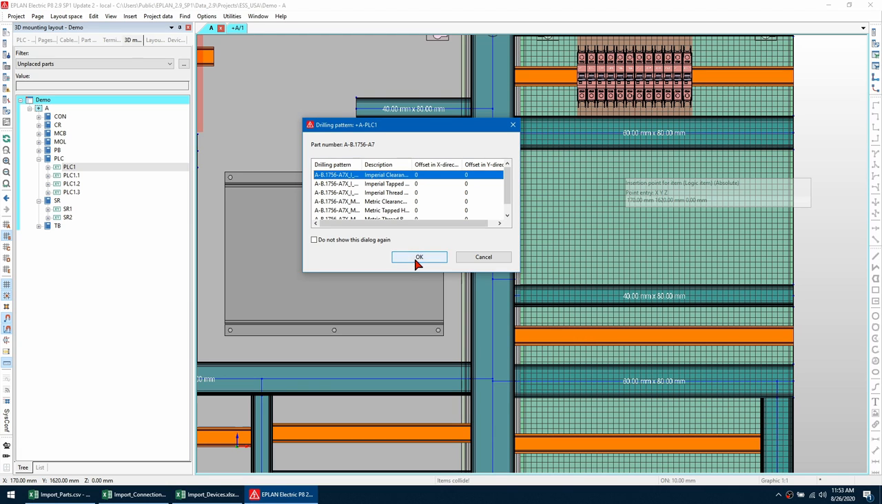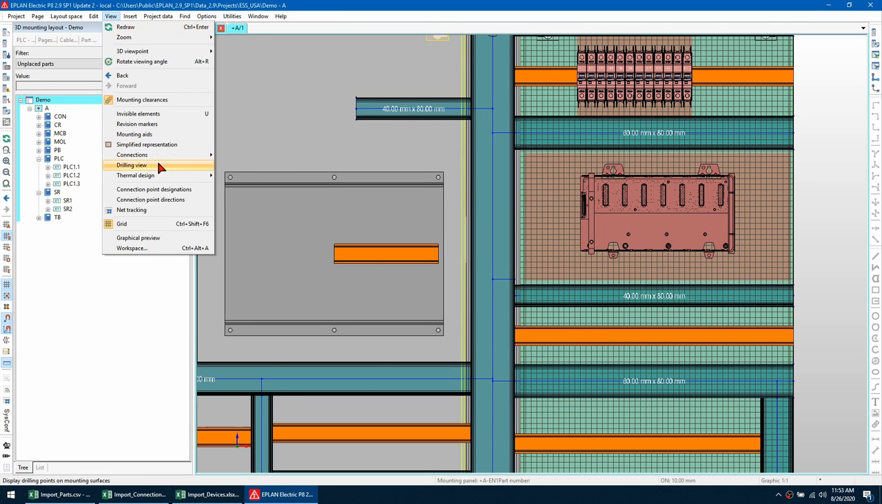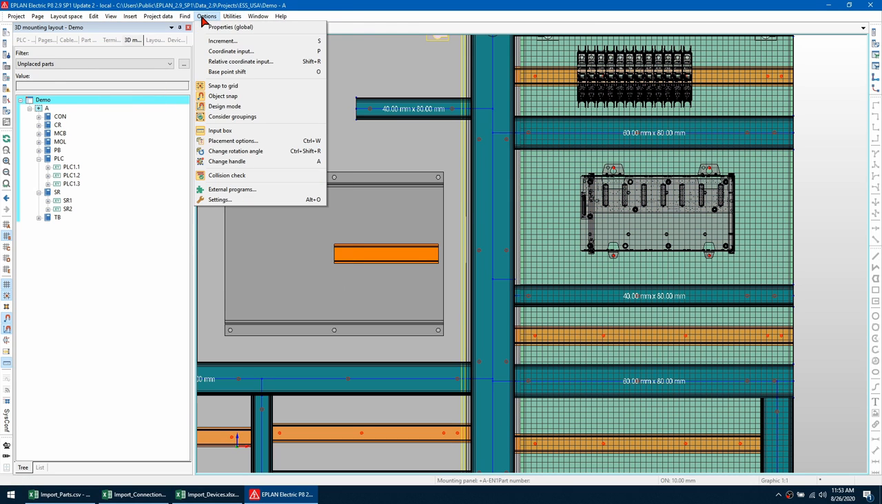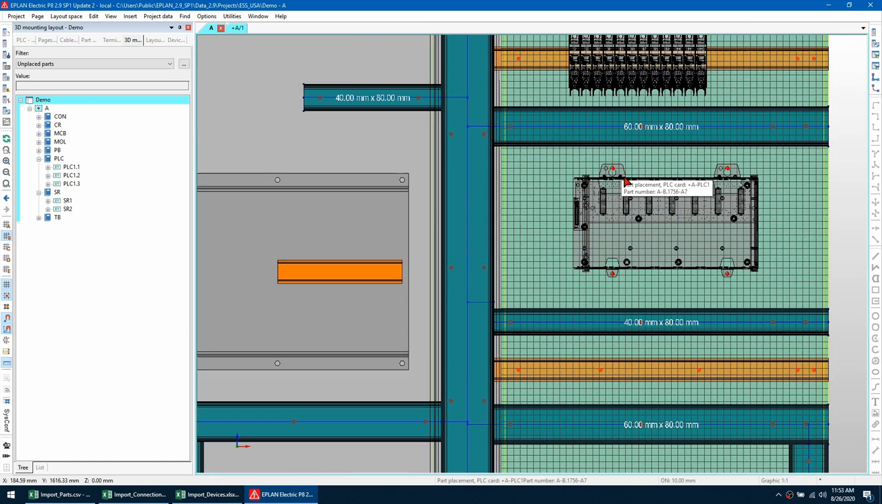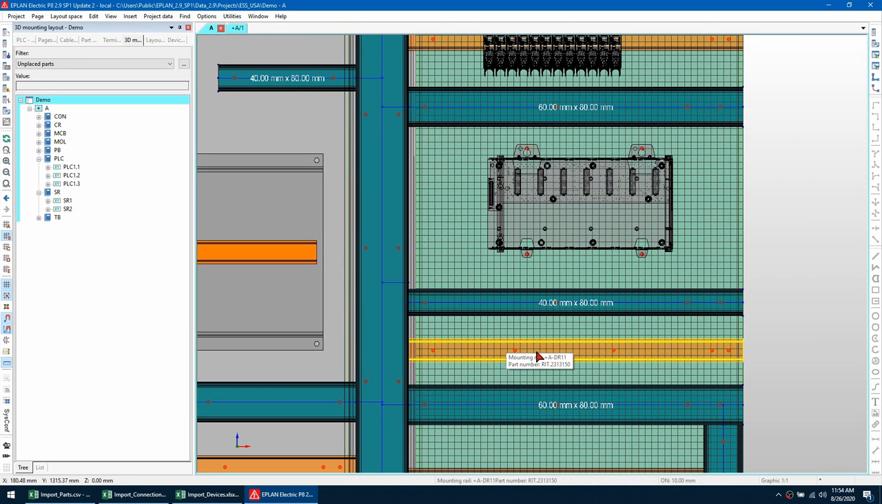It's going to ask me for a drilling pattern as well. So I'm just going to use the very first one and click OK. I can actually view that by going to View and then Drilling Patterns. And just for clarity, I'll turn off my mounting clearances, and I'll also turn off collision check. So I can see the drill pattern here. I can actually see it for my ducts also and my DIN rails.